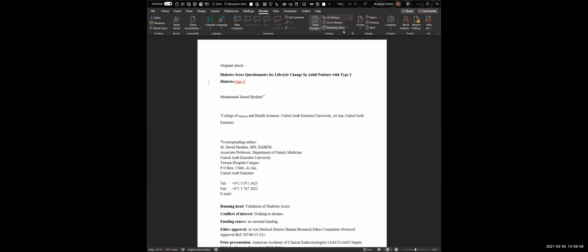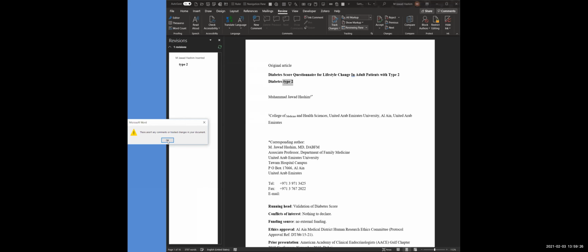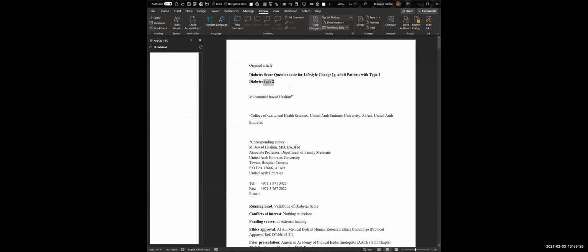You can also use the reviewing pane to show what has been inserted and who did what changes. So this is very useful if you have multiple authors working on the same article. You can, of course, then accept changes individually, and then you have the final version for submitting to the journal.